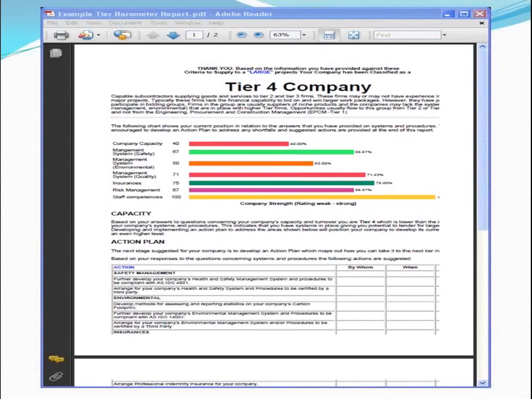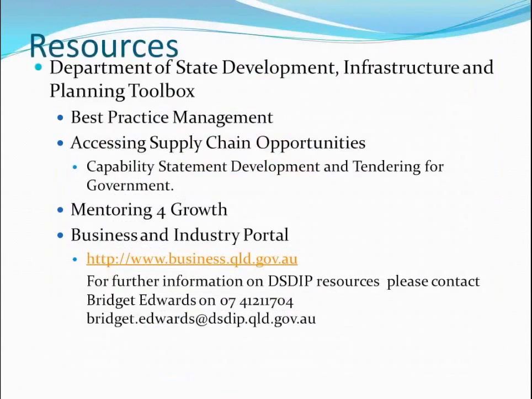And in this example, it's a tier 4 company. And down the bottom you can see the action plan with all of those relevant steps that need to be done to better your business to apply for a higher contract. Unfortunately, that's where this tool ends. And so lots of businesses after doing this say, well, where do I go from here?